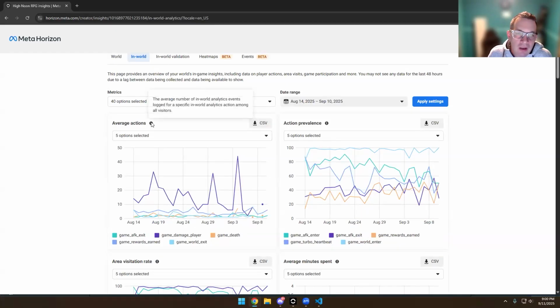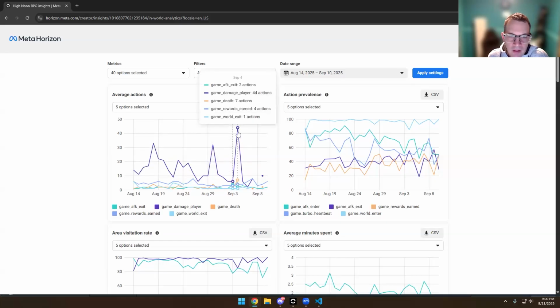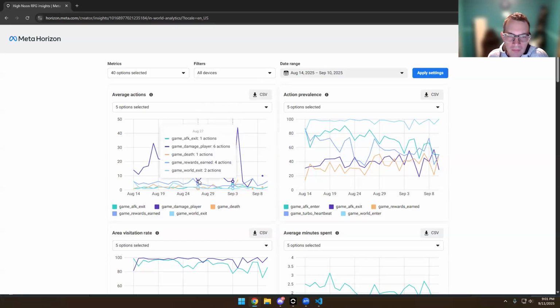Average actions. So anytime deaths occur in my game, anytime a player is damaged, anytime a reward is earned, anytime there's an AFK exit or a world exit. Looks like these are the 5 events that I might be tracking on this particular graph. And see, the top one is the purple. So this is the game damage player. And according to this, on any given day, anywhere from 44 to 6.